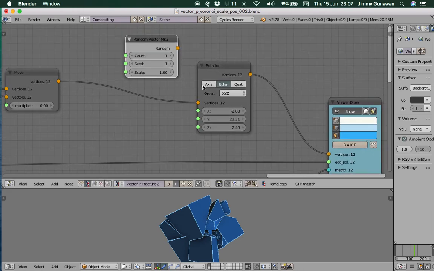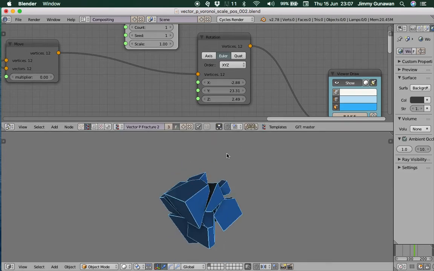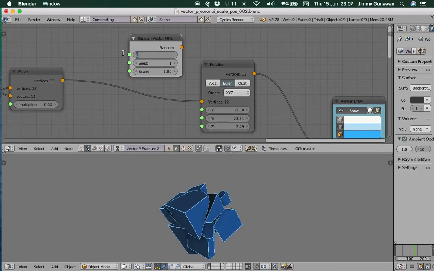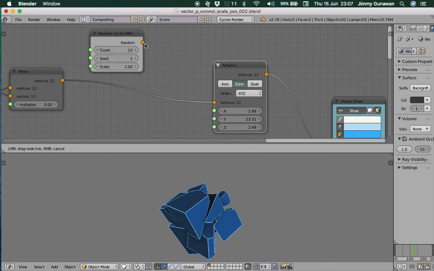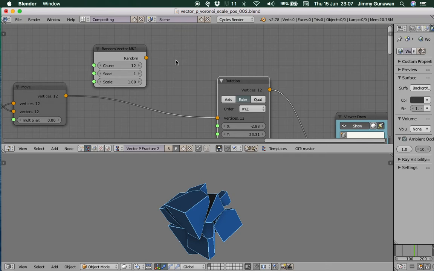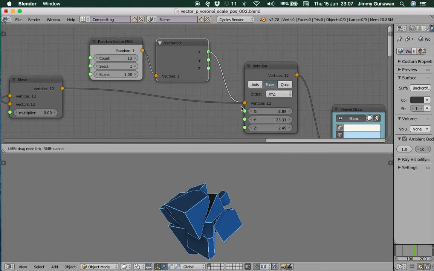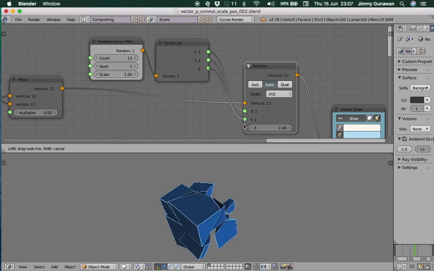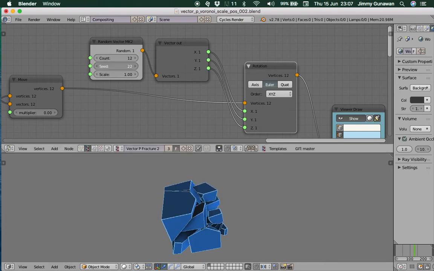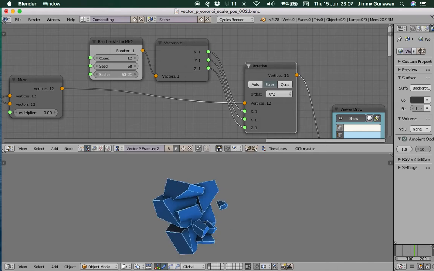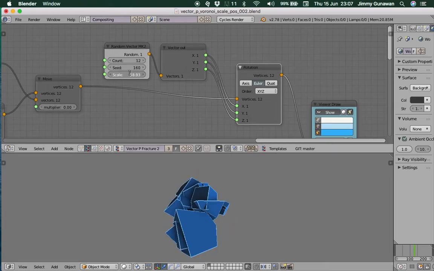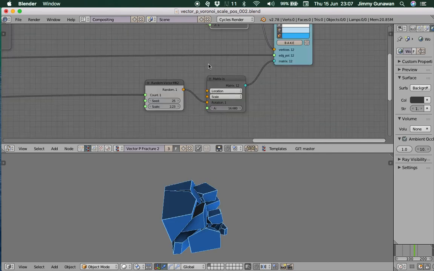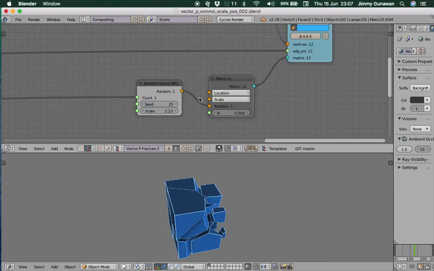Currently we have 12 pieces of Voronoi Fracture down here, so assign a number 12 there, and we can actually separate this for each one of these vector outputs. So 1, 2, 3, randomize the seed, scale. That in itself is quite interesting, I found. We can zero it out, and here also we can zero it out.